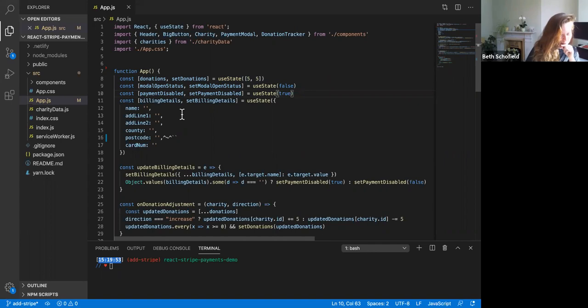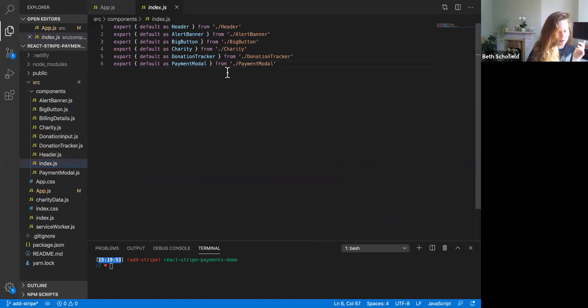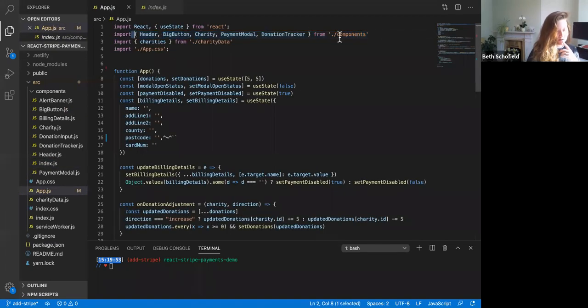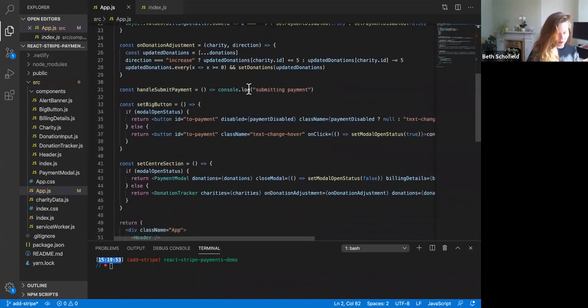What other cool things are we doing in here? I was importing quite a few components, so I use this pattern where I've got an index.js in components, and I'm bringing in everything else in that folder here, and then just exporting it all as one. Just saves me having each of these on a new line. I thought that was quite fun. Otherwise, there's nothing particularly exciting going on in here, just what you might expect to set up this application.